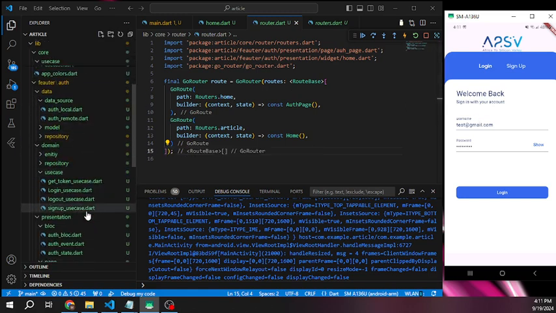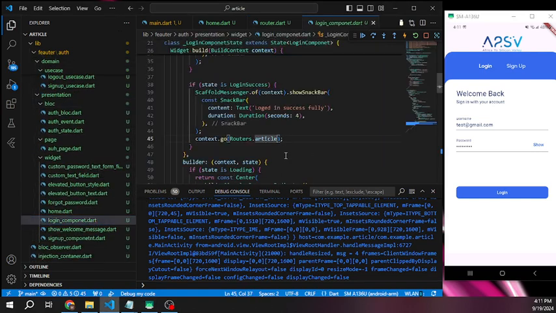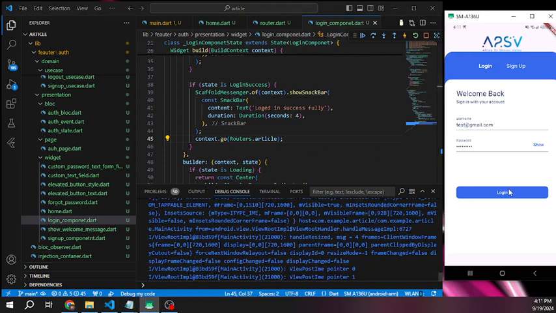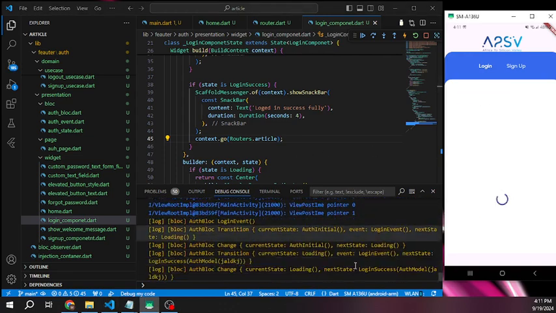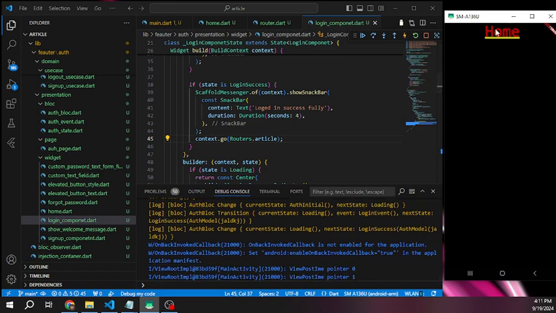Something else inside our login component. I just changed this thing. This was home previously, but I want to change it to article. That's all I changed. Let me log in. Look at my state. It's already logged in. It gives us a token. Look at my page.